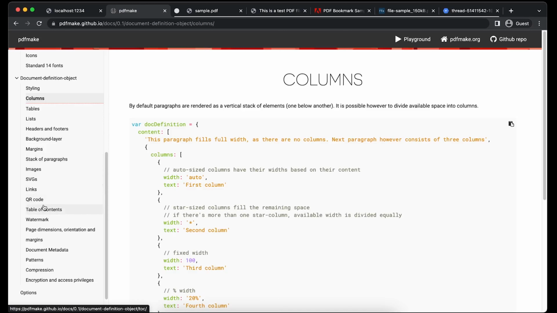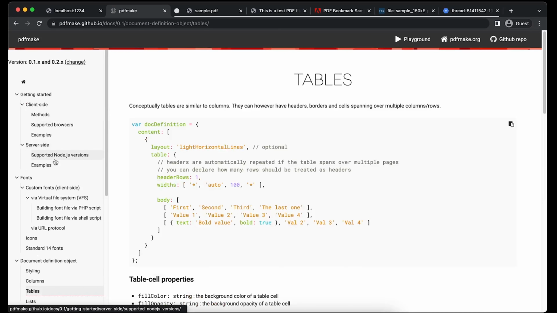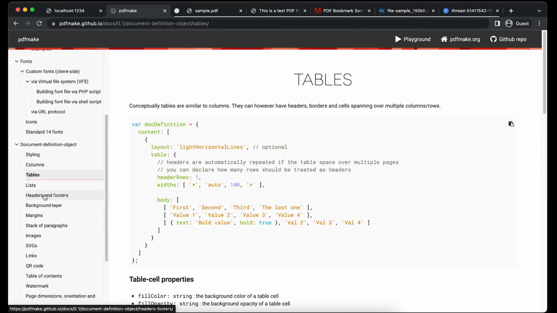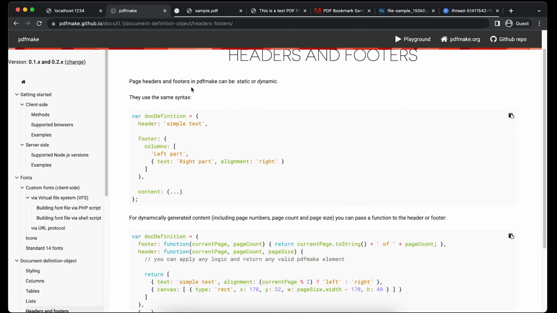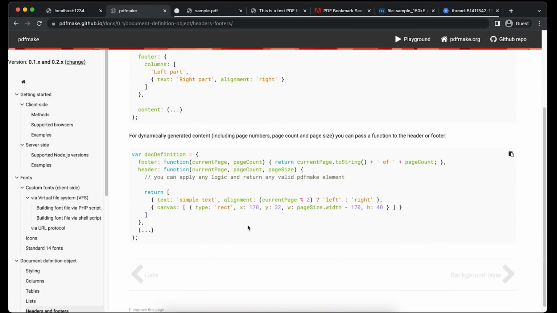Images, no. SVGs, no. Links, no. QR code, no. Table of contents, watermark, maybe, but surely might not. Page dimensions, preferably, might be there. Document meta, possibly. Pattern, we don't know. Compression, we don't know. Encryption, we don't know. So what we can do is just eliminate what we are not comfortable with. The table surely might not be there. So just go to headers and footer. Try to see, is there any header and footer? No, nowhere related to that.